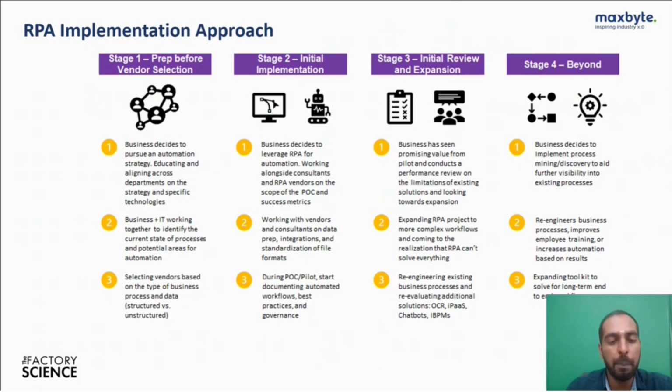Whether we are following best practices and we are following best governance, all those things we can monitor in the POC. So after POC is successfully completed, the third stage will be initial review, the POC review, and the plan for expansion into the full rollout of RPA. So what is the performance review of this POC? Is there any limitation in the solution, and how we are going to expand the RPA POC project? So this is the third stage.